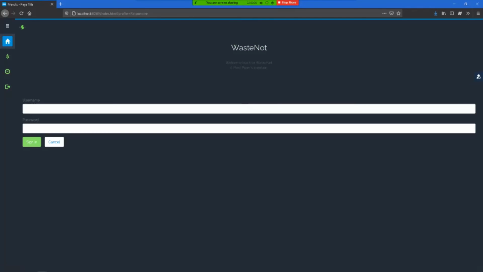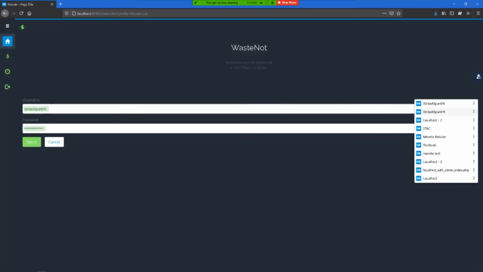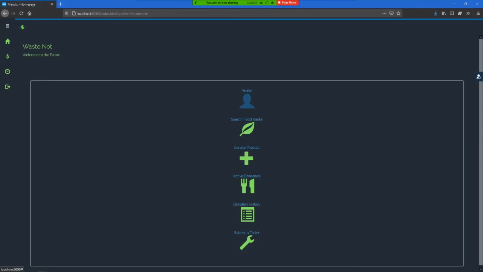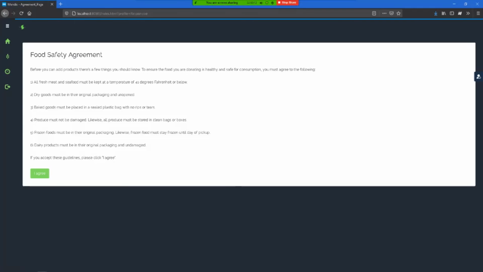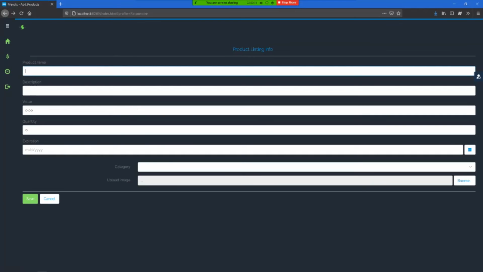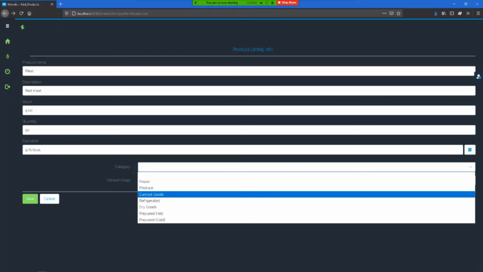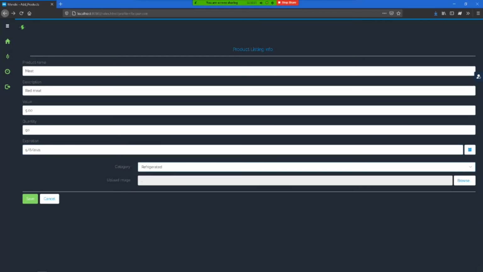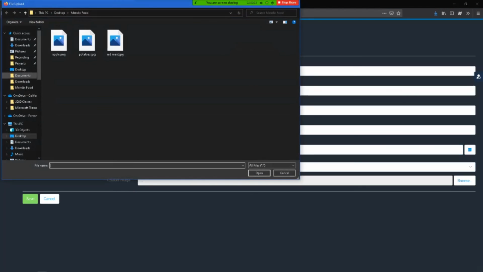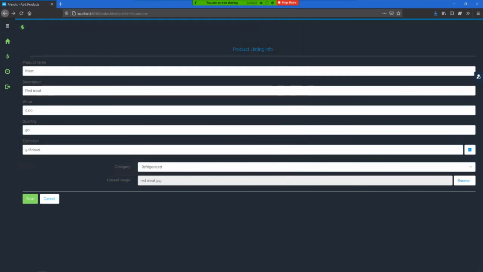As a food retailer, you're able to upload products by hitting the Donate Product button, agreeing to the terms, and entering your product details. They must select the expiration date and categorize it appropriately. So this is a refrigerated item, and we will get some red meat.